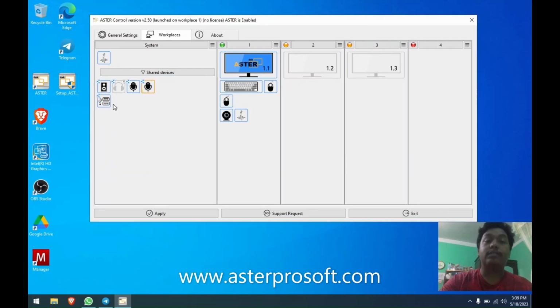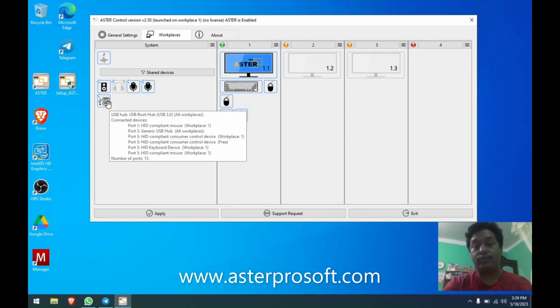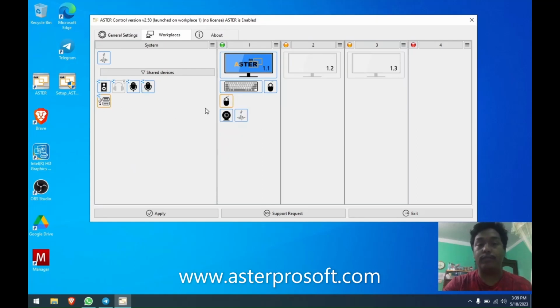hub. This will be very useful to those who are assigning USB hubs to workplaces, and or you want to just remove the USB hub from one of the workplaces and put it in spares, while still assigning all the devices from that USB hub to a particular workplace. This will be really useful.